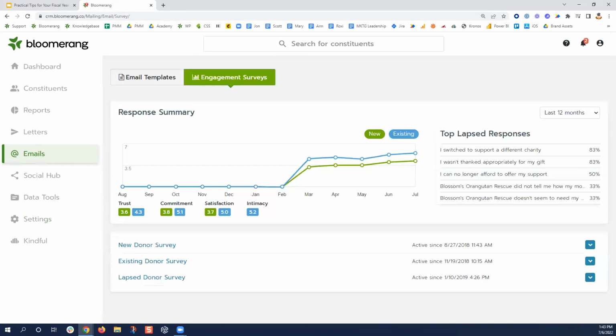I've already turned mine on, so it looks like this. But for you, if you haven't turned it on yet, you can click on each and activate any combination of the surveys that you'd like.